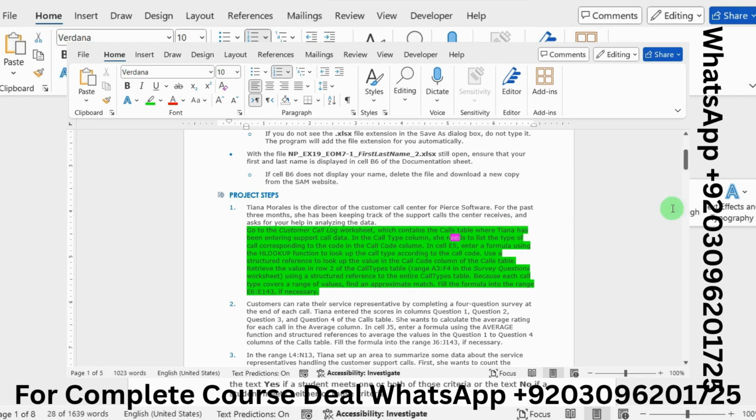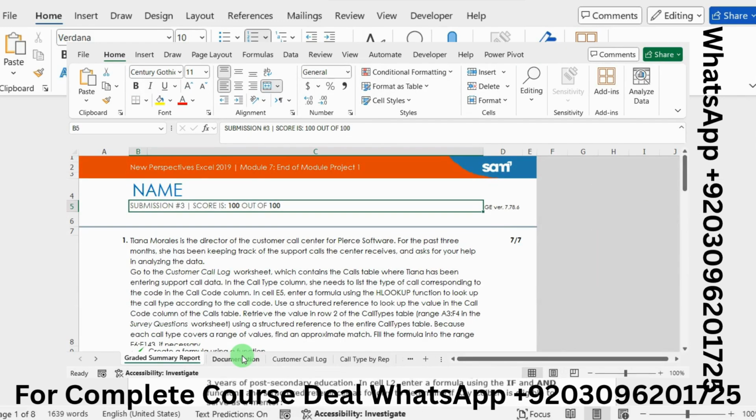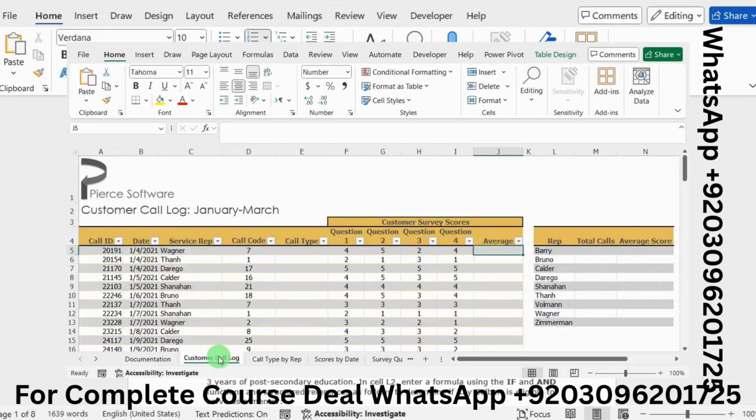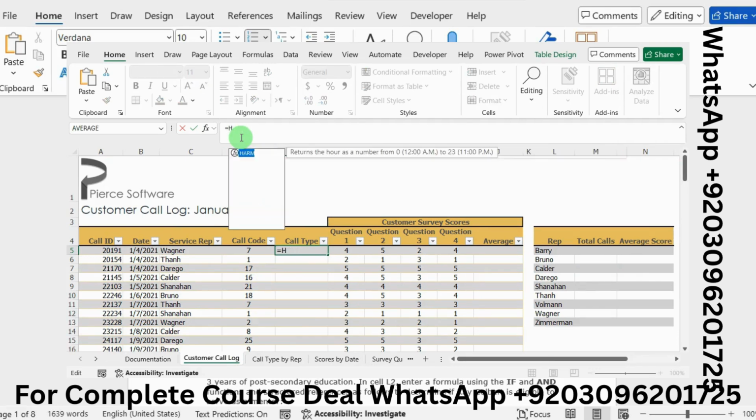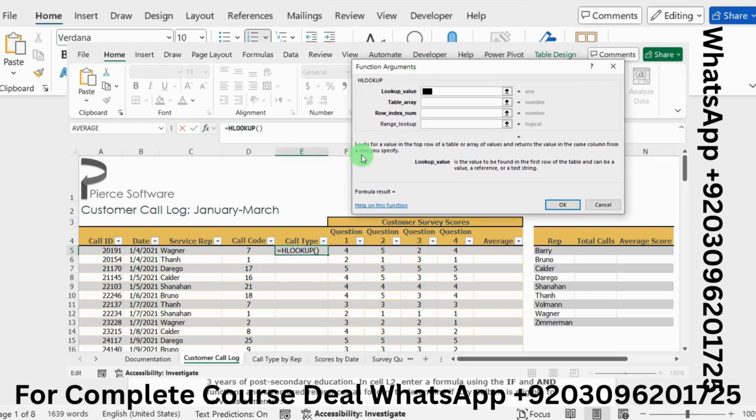Because each call type in a range of values needs a close match, we use the IF function and structure reference as follows. The IF function should determine if the post-secondary year is greater than or equal to 2, or if the student finance certified status is yes, returning the text yes if a student meets one or both of those criteria, or the text no if a student meets neither of those criteria.